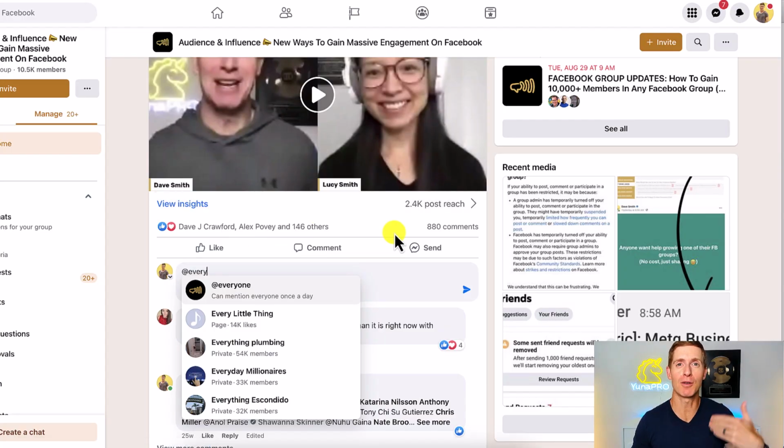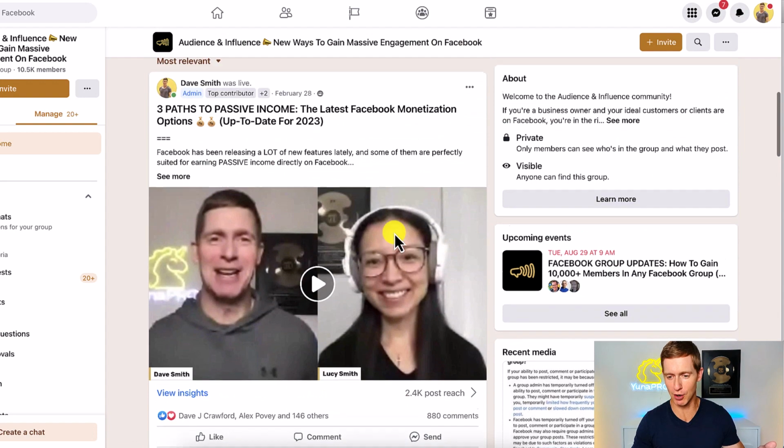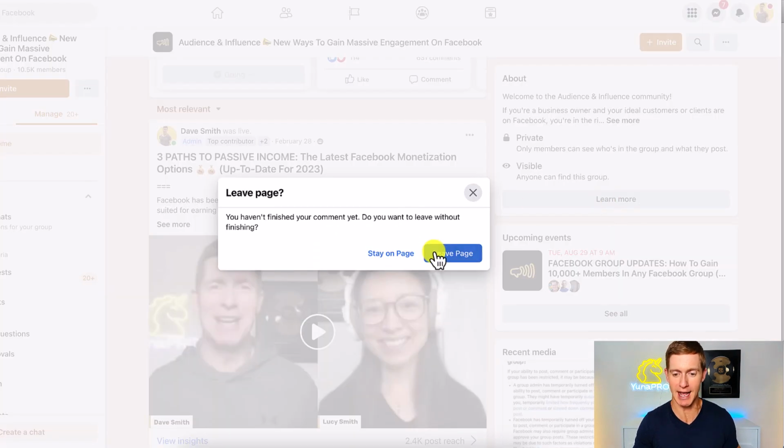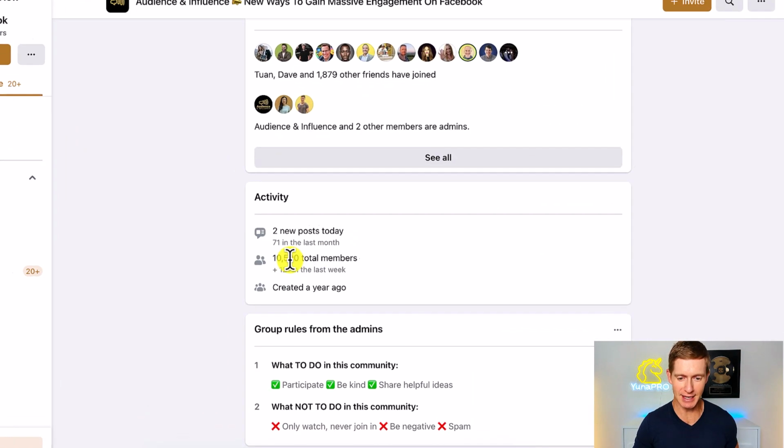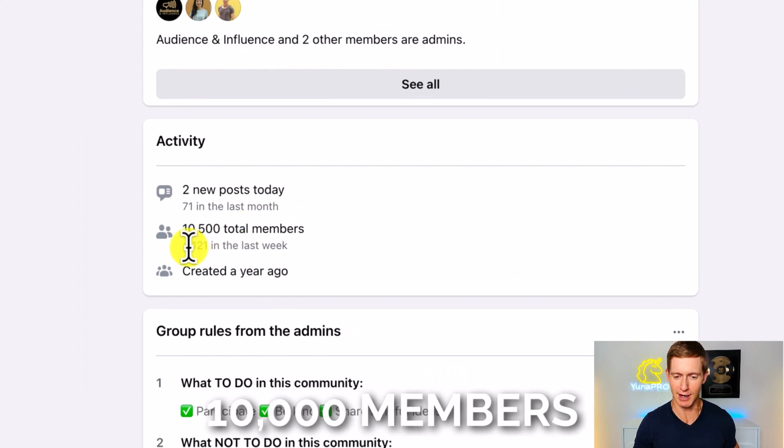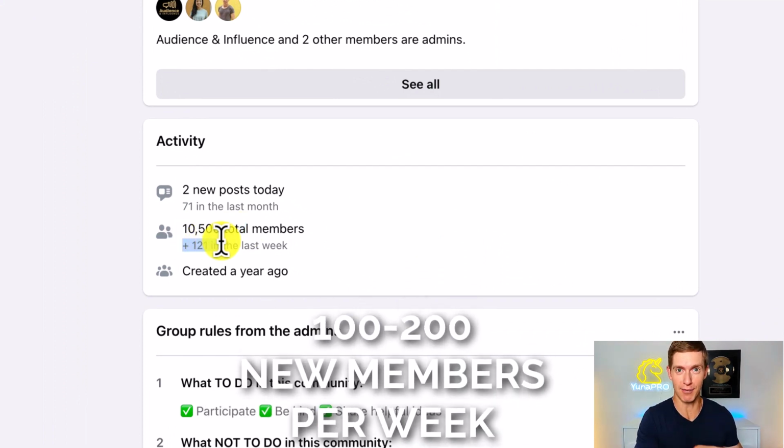This is really powerful, especially as your Facebook group starts to grow. I'm gonna go over here and we'll take a look at some of the stats for this particular group. And you can see that we've got over 10,000 members. We're getting between 100 to 200 new members every single week.